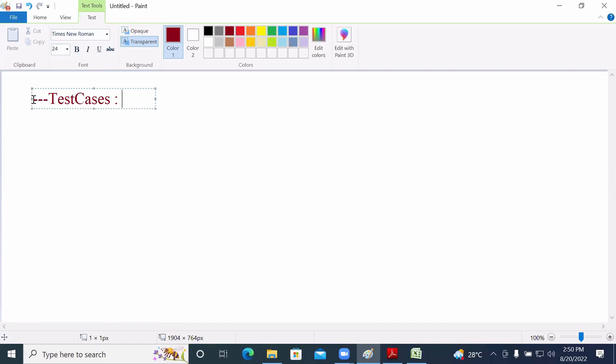And after that, what is the next one? Spelling mistakes. We have to take care of all the spelling mistakes here, because as we are writing the test cases in the Excel file, we need to take care of writing all the spellings in the correct way here.